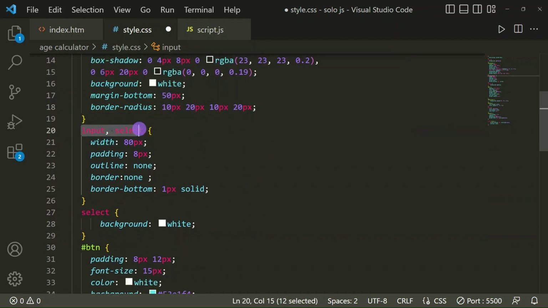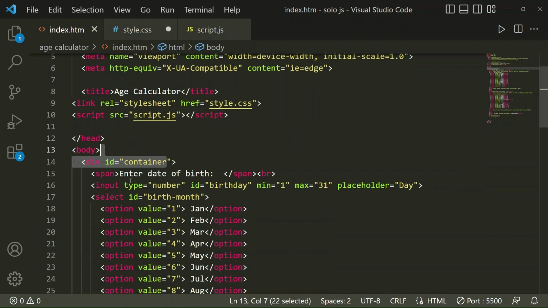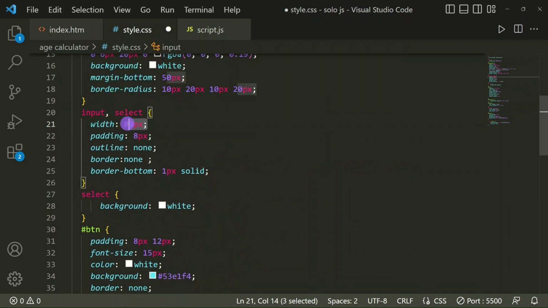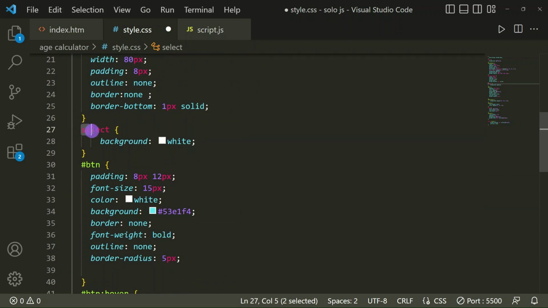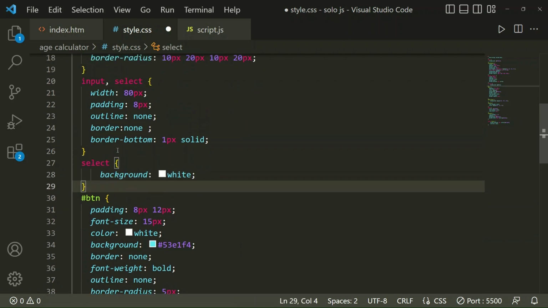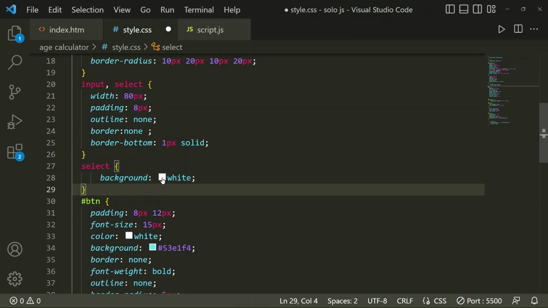So now, to select this select tag, here is our select tag in our input tag. So for that I have taken width 80 pixel, padding 8 pixel, and outline should be none, and border should be none, and a border bottom 1 pixel solid. Then now I have taken the select tag again. So here I have taken the background color white.